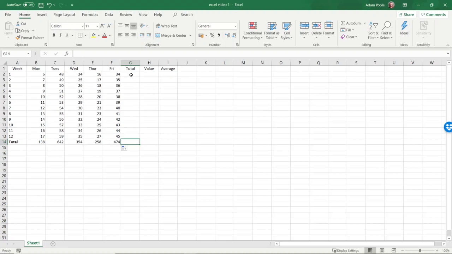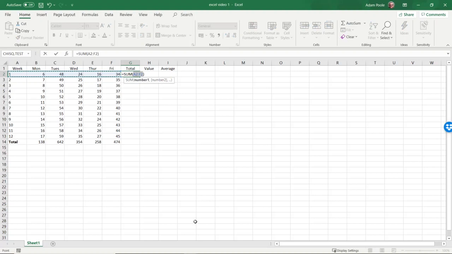So I can use the same formula again, this auto sum. So I click on auto sum there, and hey presto, it's come up with A2 to F2. Something's not quite right with that, because of course A2 is our week number 1. We don't want that. So we need to remove A2 from the calculation. So two ways of doing that.